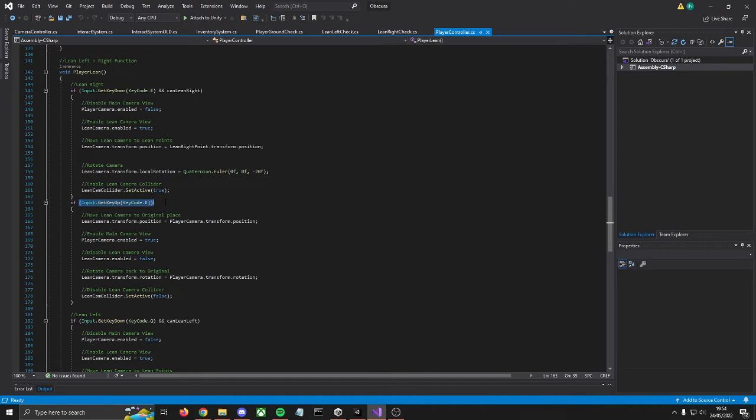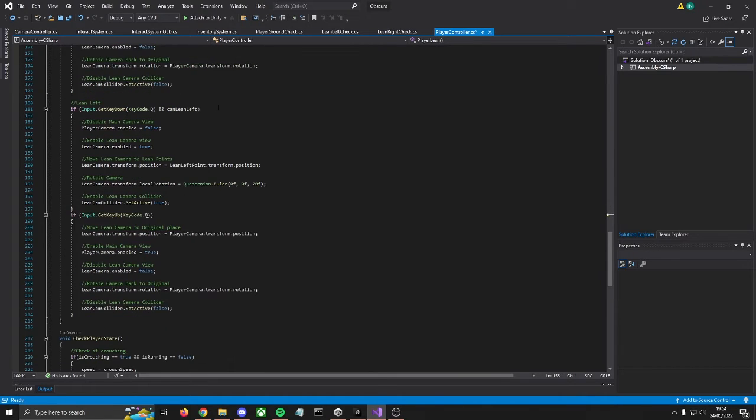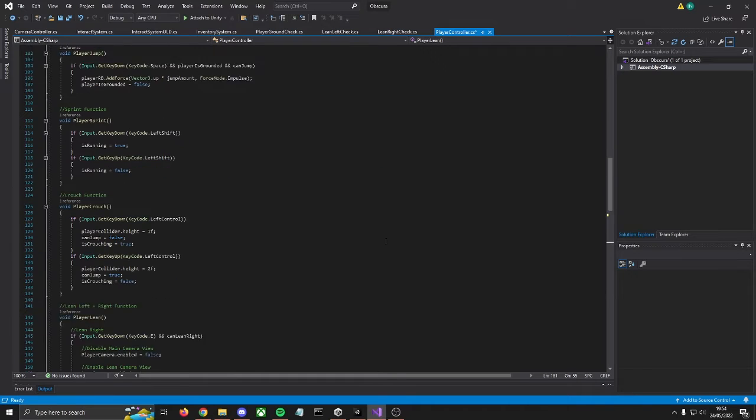And then if the player lets go of the E key, all of this is just undone by setting the transform position back to normal, enabling the main camera, disabling the second one, resetting the rotation, and disabling the collider that was enabled not long ago. Same goes for lean left. Only difference is it has a different game object, different input, and a different boolean, really. That is about it for the player controller.